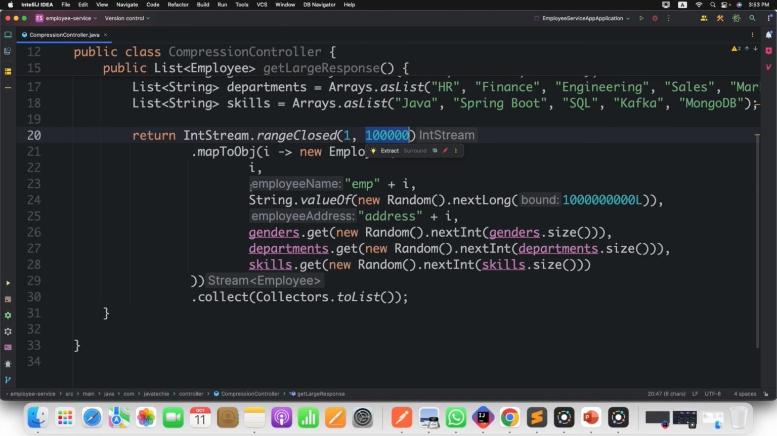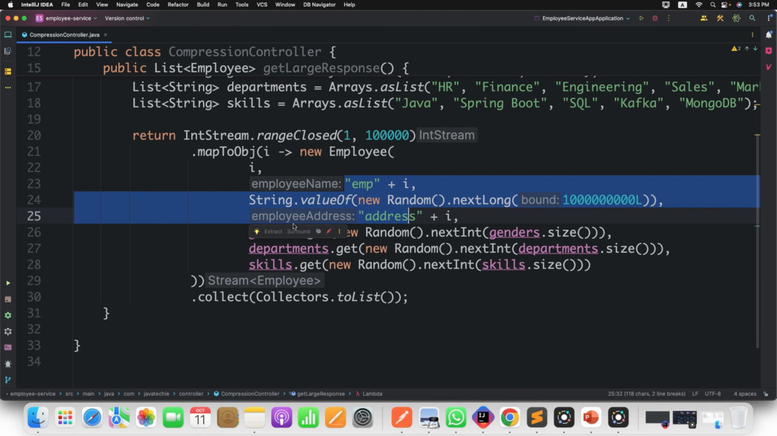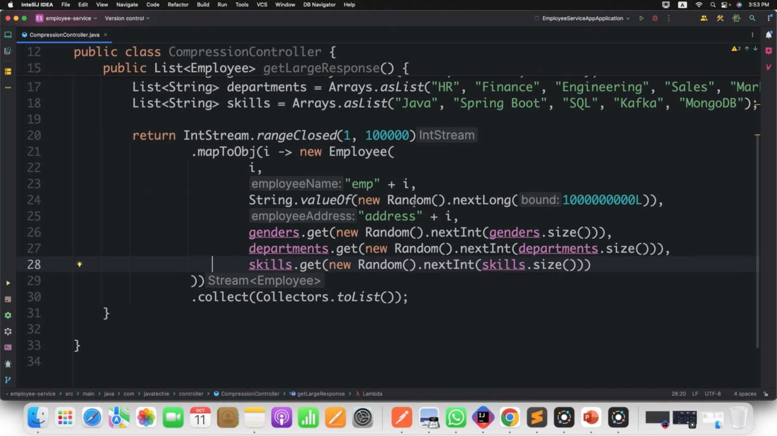Okay, so you can see I am dynamically setting the values: gender, department, skill, employee name, employee ID, and I'm looping it from 1 to 1 lakh. My goal here is to generate a large response to differentiate between with Gzip and without Gzip. What is the difference between sending raw data and what is the time the API is taking to execute.